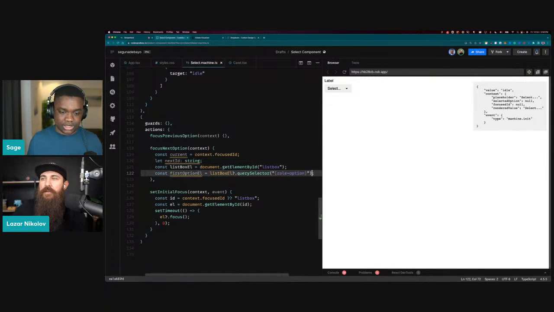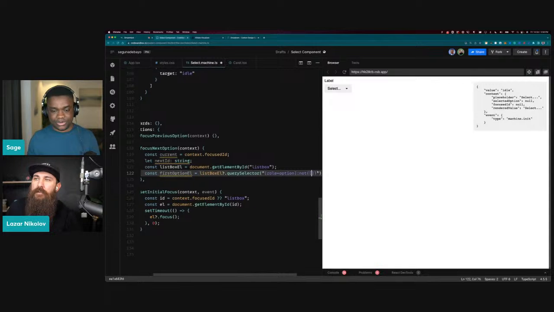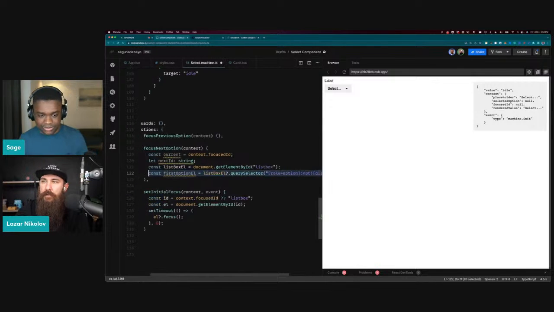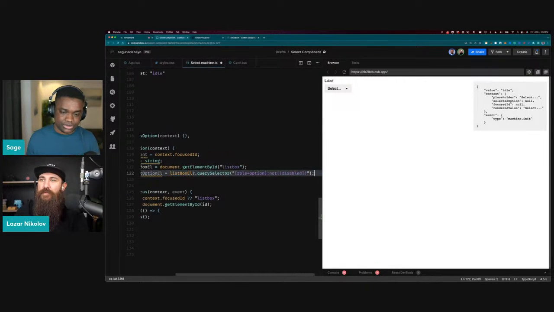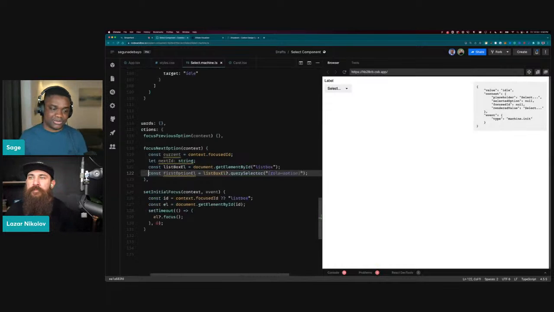Exactly, and this is cool because I could decide to change that query to say get me an option that is not disabled, right? So this way I'm actually getting the first enabled option. The first focusable one. First selectable one. Yeah. So for simplicity's sake for now, let's just keep it this way.